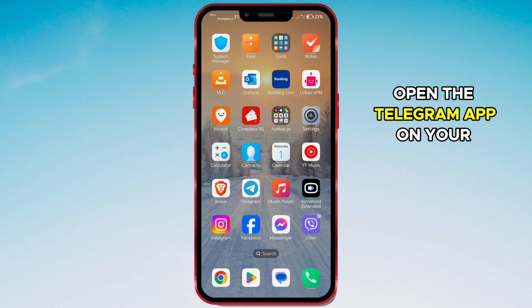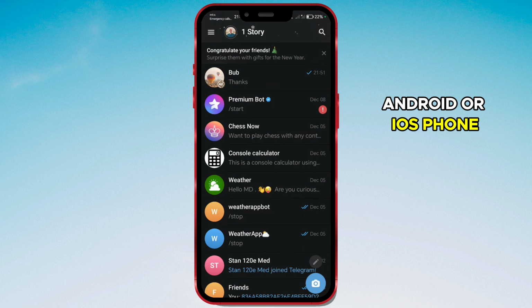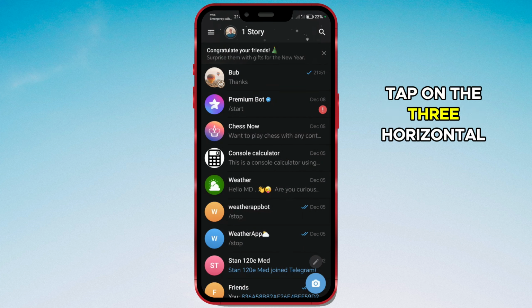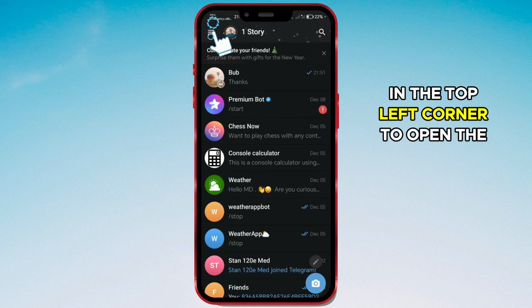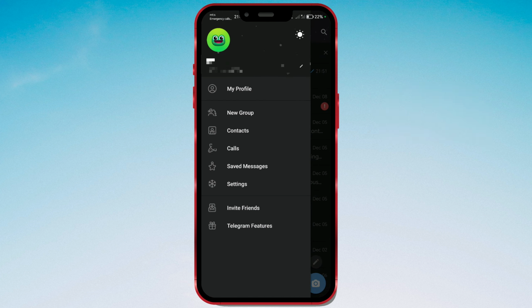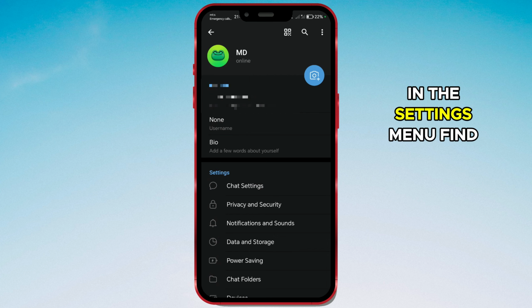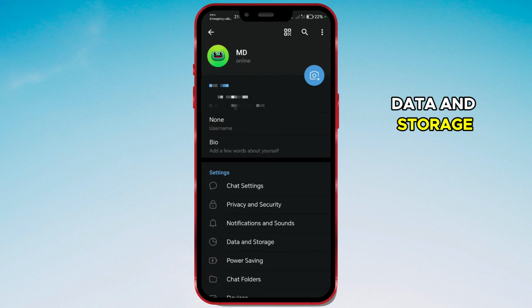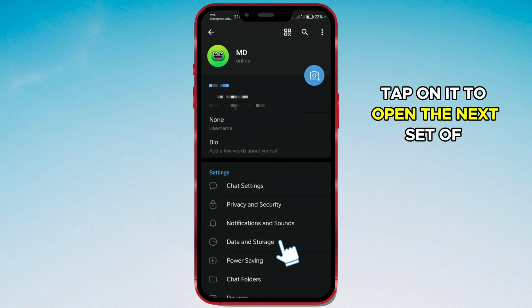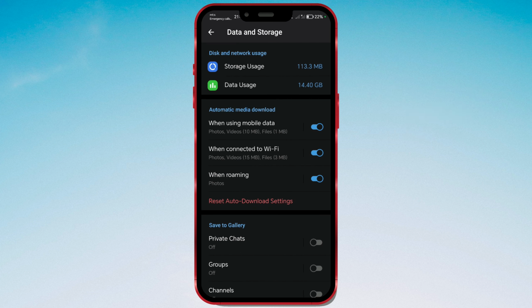First, open the Telegram app on your Android or iOS phone. Tap on the three horizontal lines in the top left corner to open the menu. Go to Settings. In the Settings menu, find Data and Storage. Tap on it to open the next set of options.